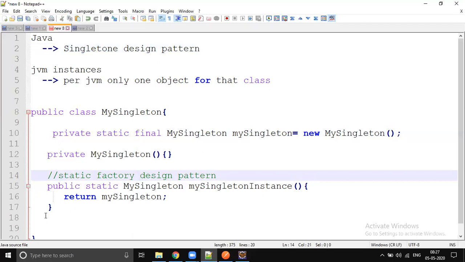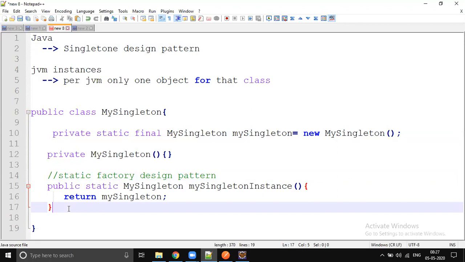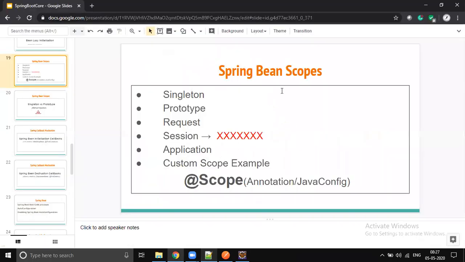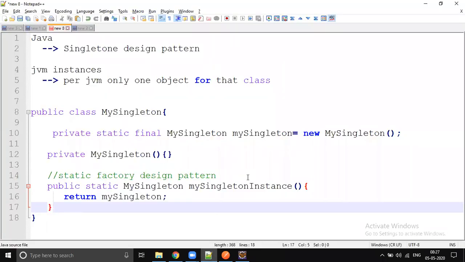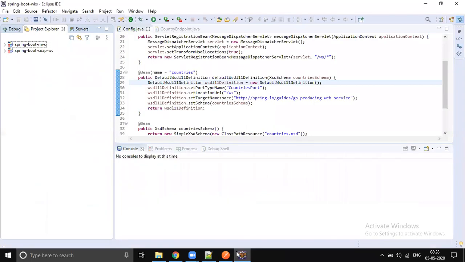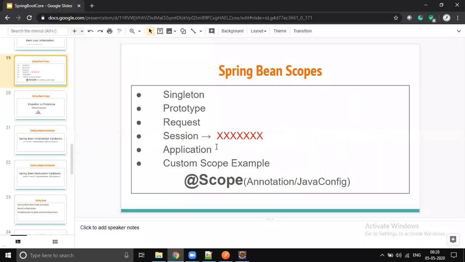So in Java, this is what is meant by singleton design pattern. Just for your idea, I'm telling this, but don't compare Spring scopes with Java's design pattern, because the word sounds the same, singleton, so you get a little confused. In JVM, singleton means only one object, or in Spring it means one object per container, not like that. So we have a different meaning for this.